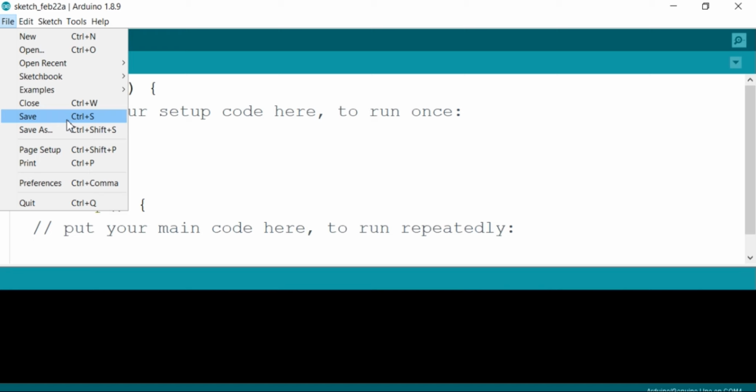The next one is save. After doing a program here in Arduino, you can save it if you want, or you can choose not to save it. Here there is also save as. We use save as if you want to save that program in another form or in another folder which is different from the folder which is already made as default.